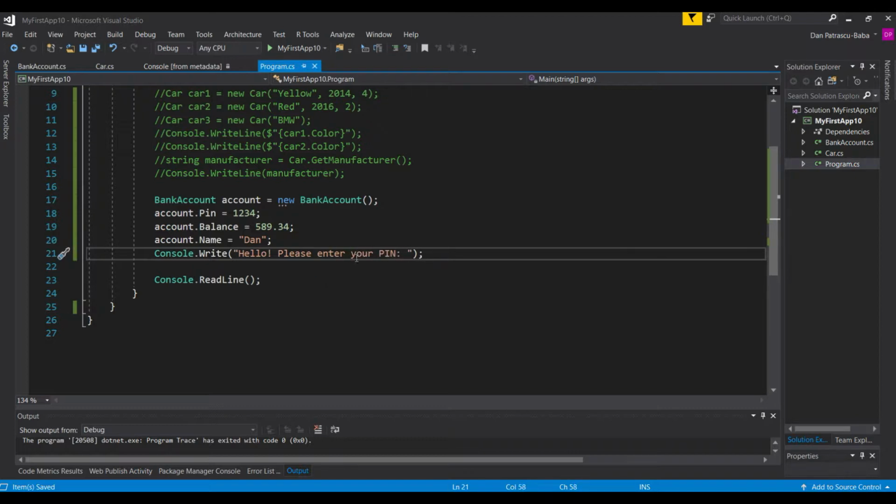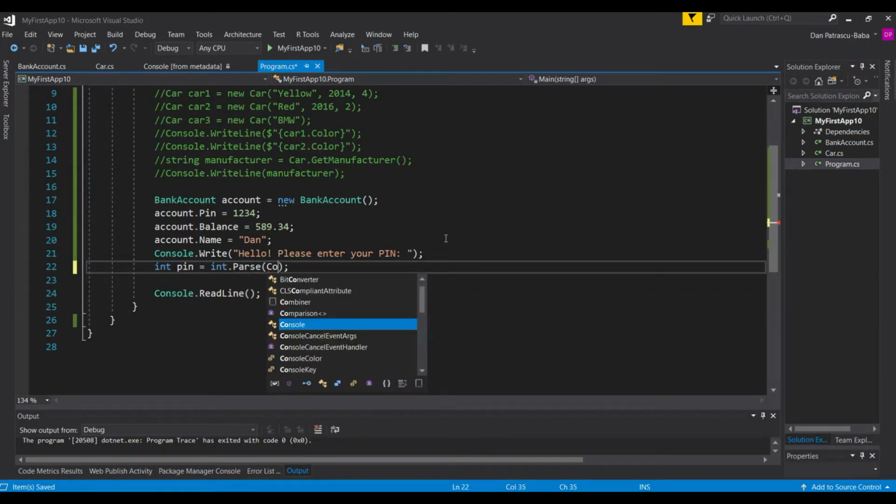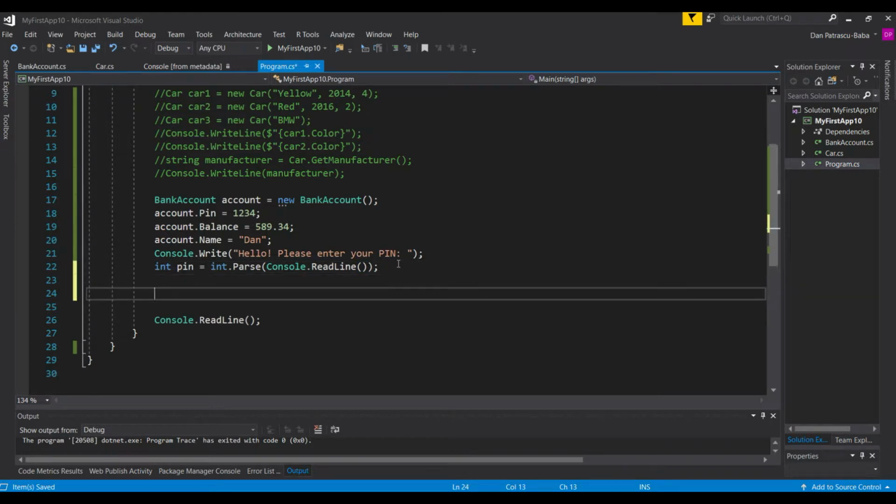Of course, we wait then for the input of the user, and we have to read that input, transform it into an integer, and then we can use it to check if the PIN is correct. So we can have int PIN, a variable of type int, because what we will need in the end is an integer. And here, as we always did, int.parse, and we parse what we get from the console, so Console.ReadLine. Right now we should have a PIN.